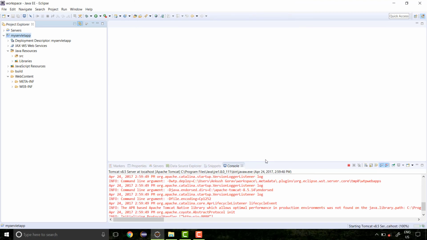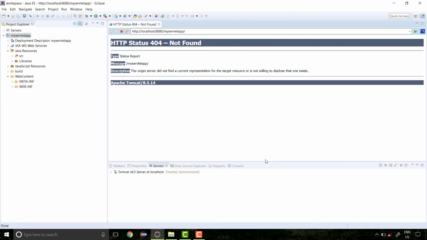See what it has done. It has performed two steps automatically for me. After this step, one step it has performed is it has copied all required files of this application into the Tomcat Apache server, and the second step it has performed is automatically started the server.